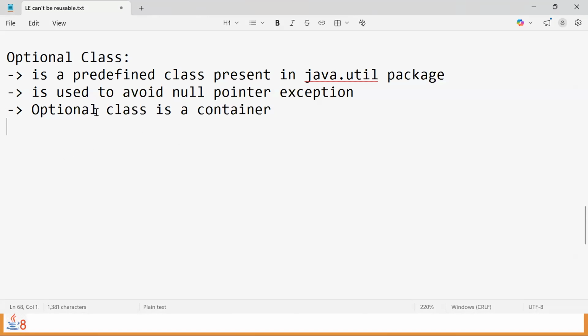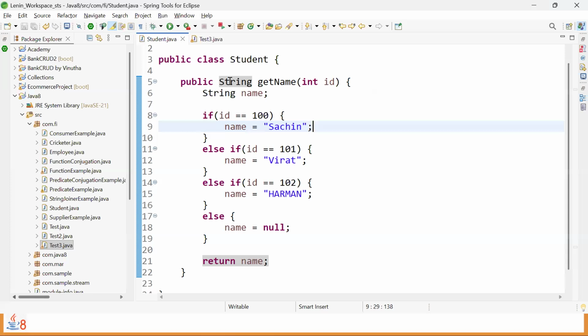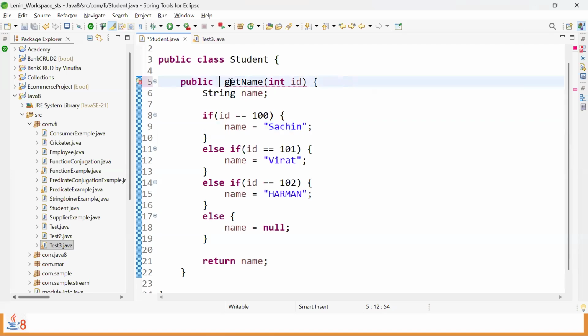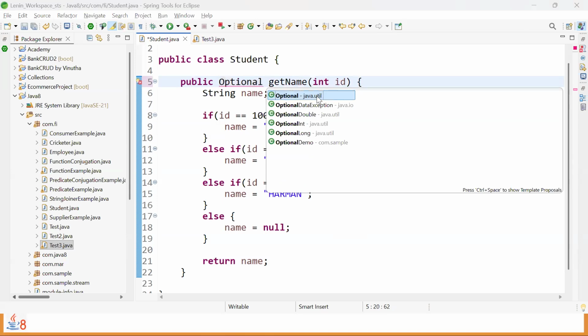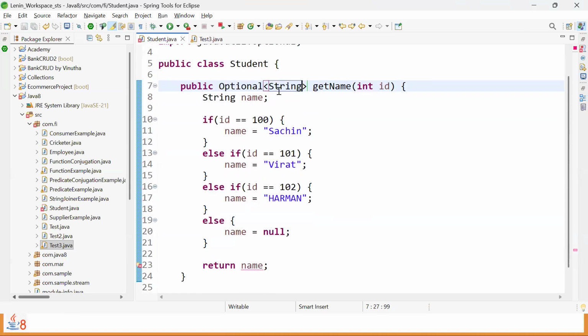When it comes to the same example, how do we convert that program into Optional type so that the problem is solved? In the Student class, previously we were returning the string. Now don't return the string directly. Return the Optional type of string. Optional, Java util is the package, and it takes a generic type. Then give a String. So with Optional String, the data may be there or may not be there. If it is 100, yes, Sachin will be there. It will be returned in the container, not as the value directly. Then if it is 105, then there is null, and null will be returned.